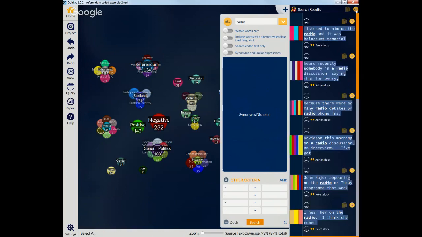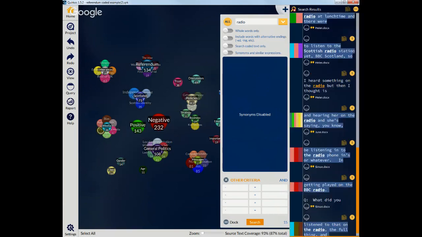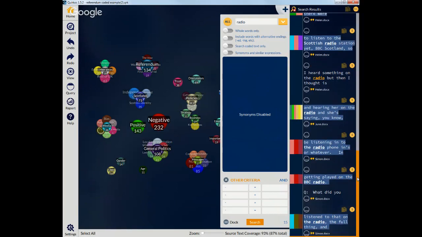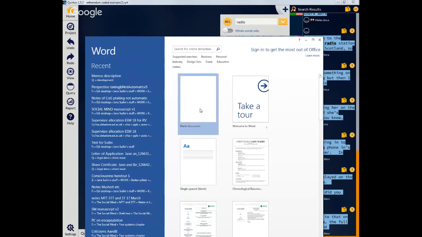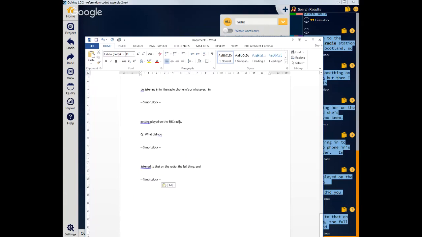Now, when we get those quotes results, it's going through all the sources to find them. Here we go. You'll see we've got these selections here as well. So we can select all of the different quotes, every time the word radio comes up, select all of those, and copy them. Then if we start Word again, we'll see here every time the word appeared, quotes with the context of every time the word radio appeared.